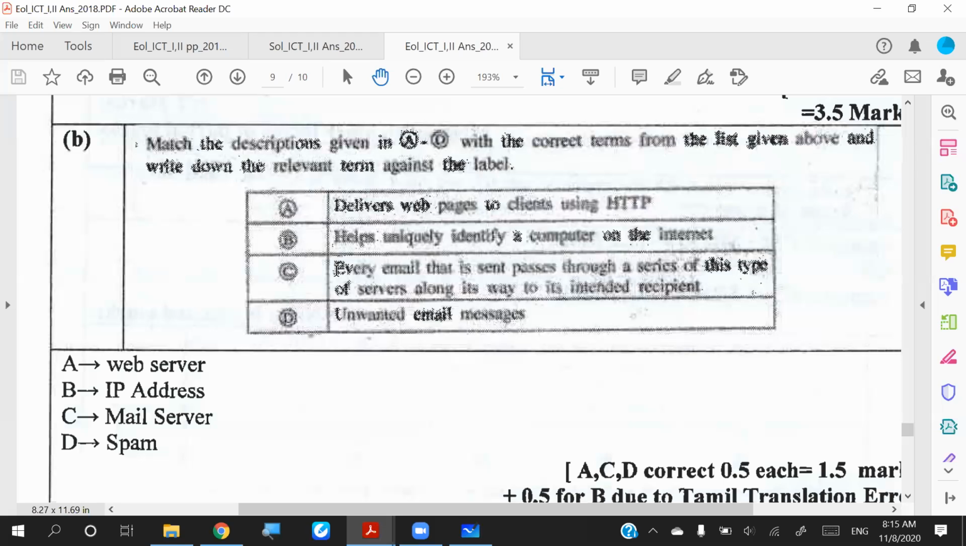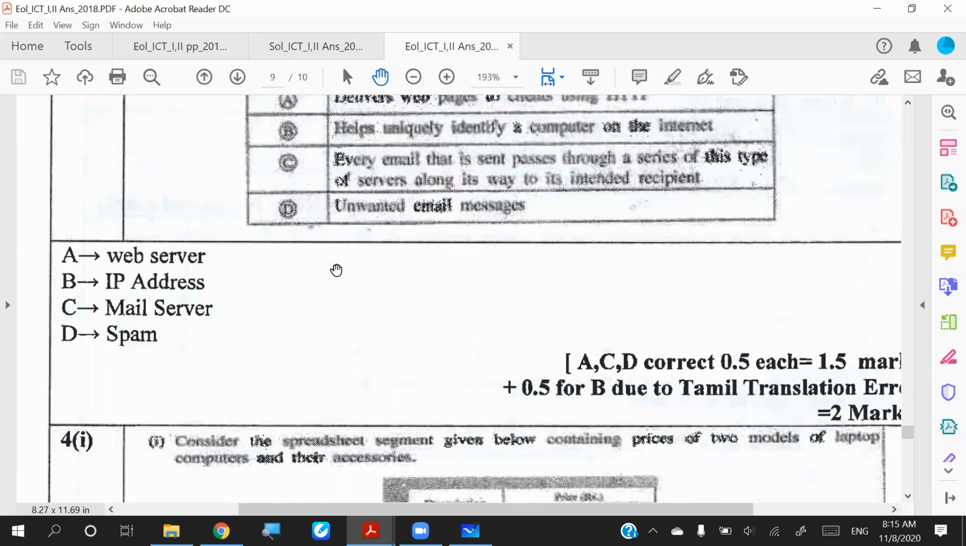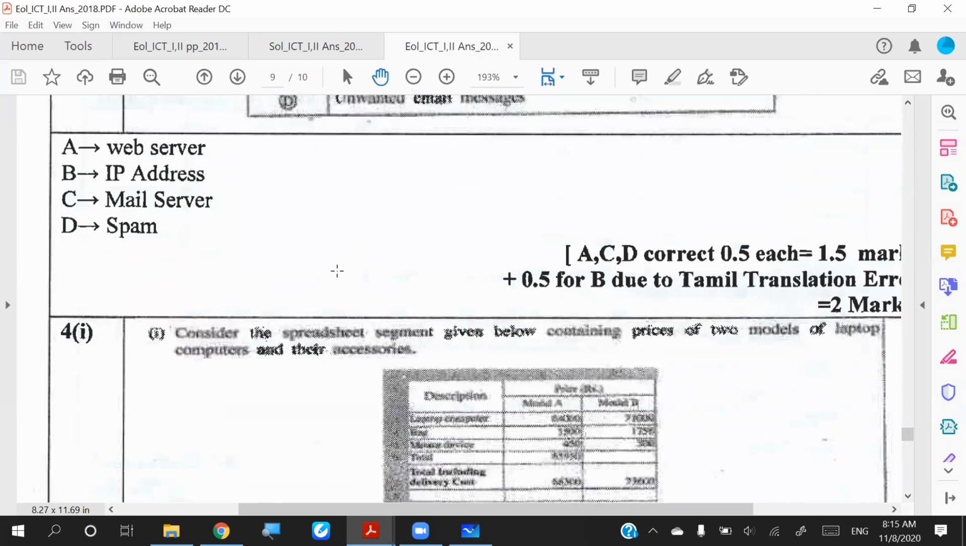So it can be a risk to your computer, right? It can be a potentially harmful one, right? So D can be considered as spam mails. So if you got everything correct, you can take 0.5 for each point. So altogether, you are going to receive 2 marks for that.